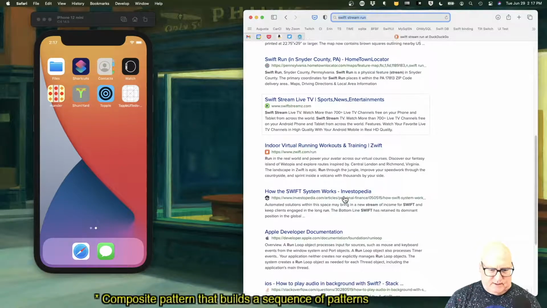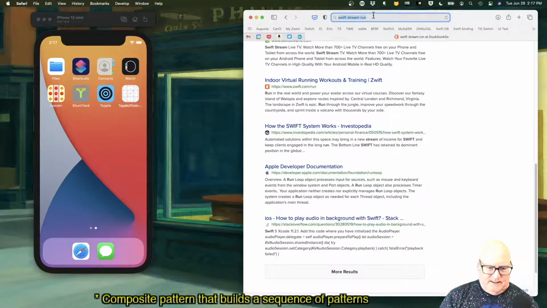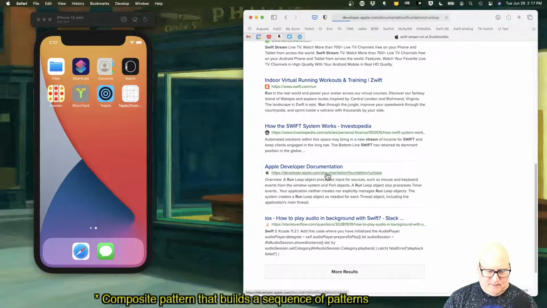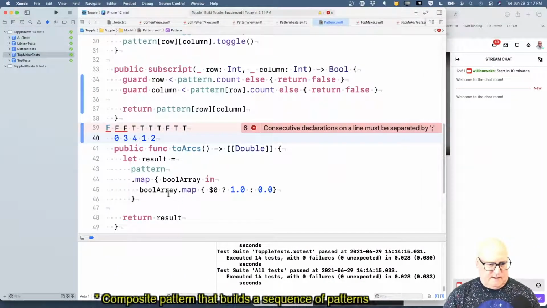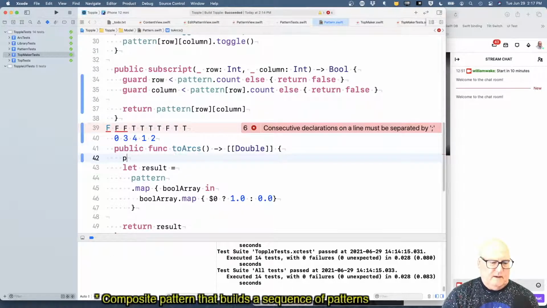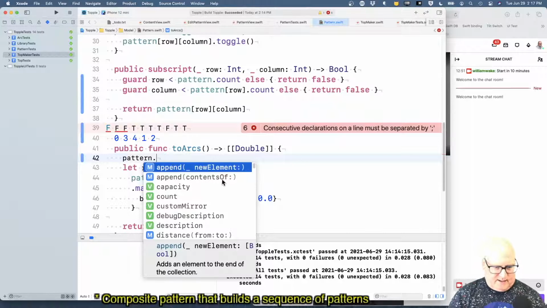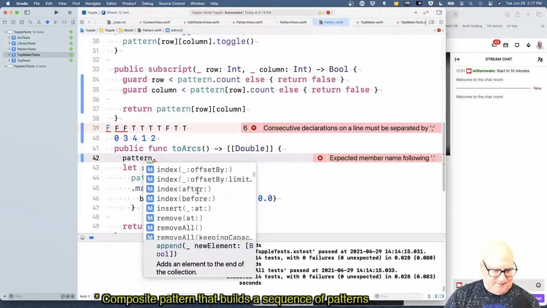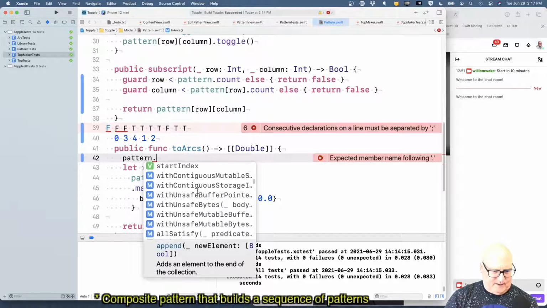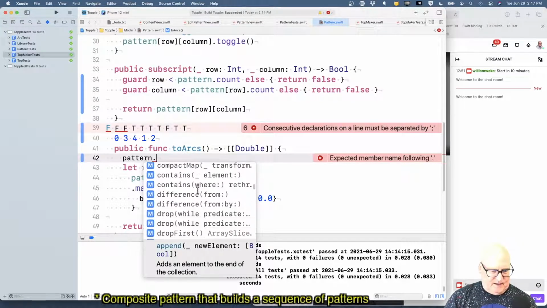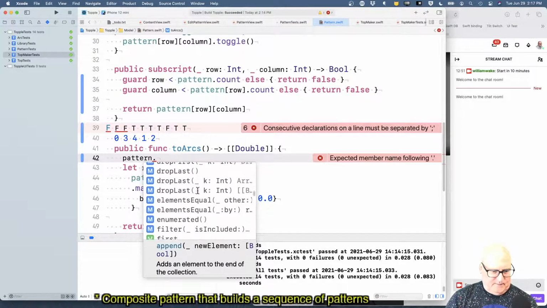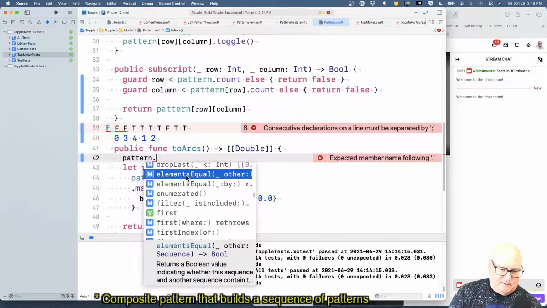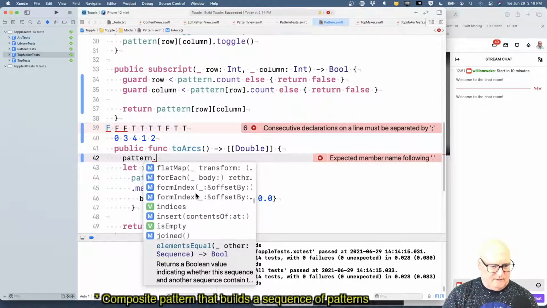Yeah, Swift run Greek. No, run loop is not going to be it. Let's try. Let's do pattern dot and see what we get. See if there's anything that sounds like it's going to make that for us. Compact map. Elements equal. No. Filter first.